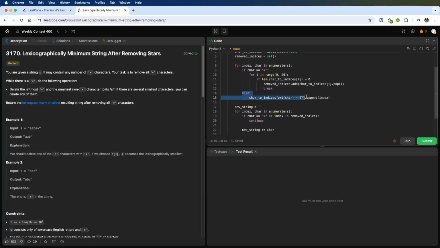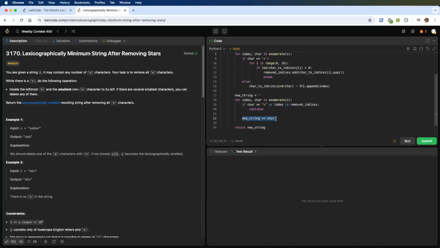And then if the character that we've seen is not a star, we just add its index into that hash map so we can use it for later. Then once we do this, we actually rebuild that string. So we start with an empty string here, and then what we do is we're going to iterate over all of the characters in s again. So if the character is a star or the index is one that we have removed, we just continue because we do not want it in our final string. Otherwise, we append that character onto our new string. So then at the end, we're just going to submit that new string.